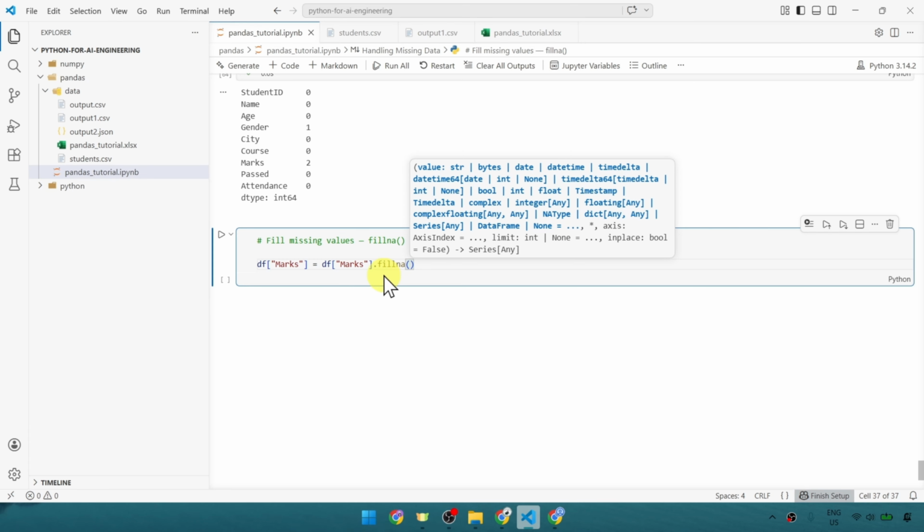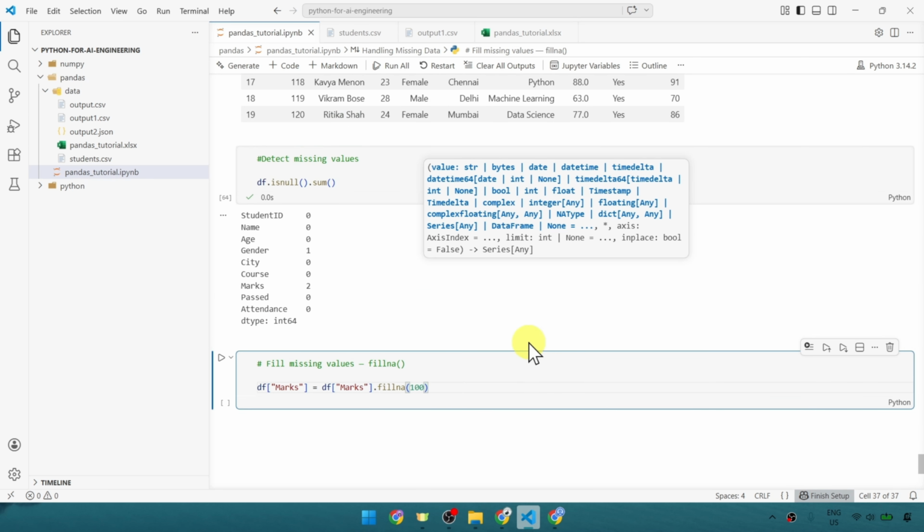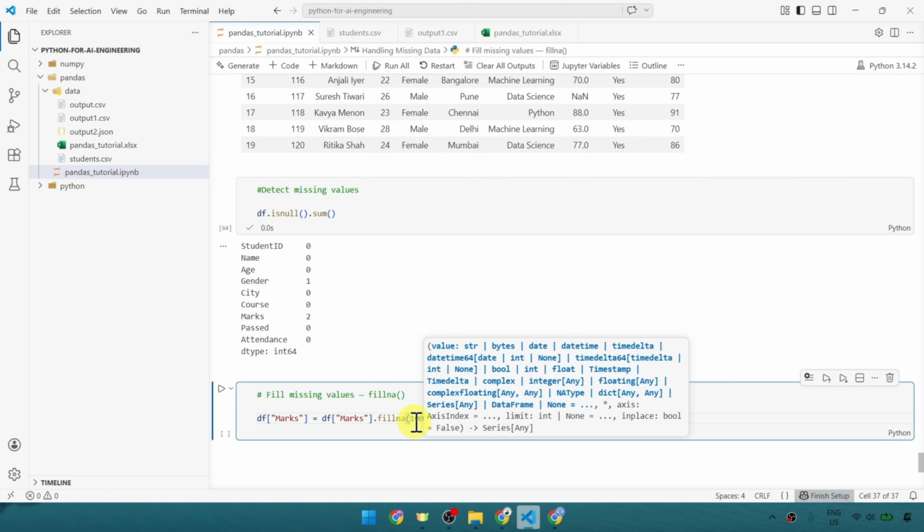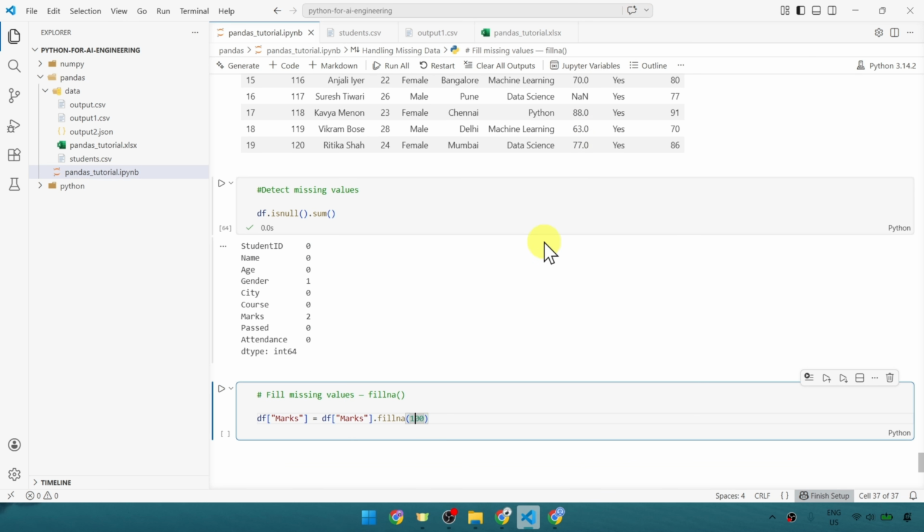Let's say you want to fill 100, so you can simply give 100 like this, and 100 will get filled in place of this nan. If you want to fill 77, you can fill 77 there. But here I would be putting an average value. So to calculate average in numpy, we saw that we have this mean function. Same function we are going to use here. But here we want to get data from this particular marks column.